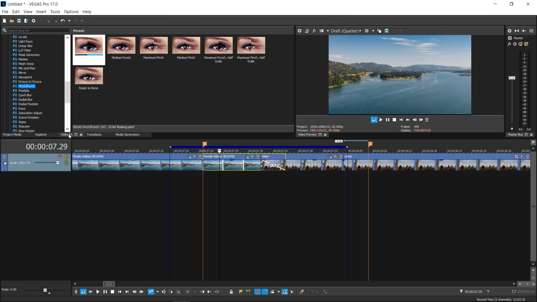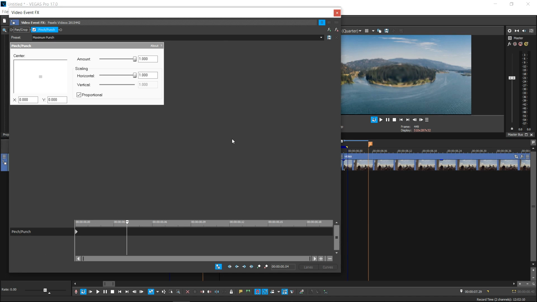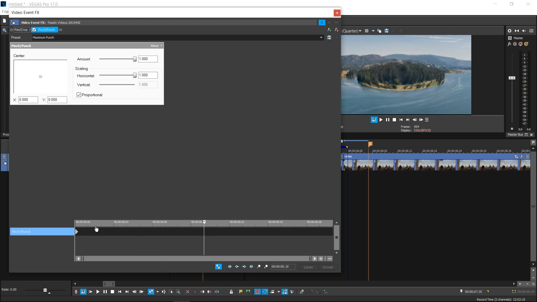You want to go over to the video effects and the first effect that you want to get yourself is the pinch/punch. And first of all, we're going to get ourselves the maximum punch for the first one. This is for the first clip. You want to go to the bottom left and click on animate. Once you've got yourself the little timeline right here, you want to go 10 keyframes forward. So 1, 2, 3, 4, 5, 6, 7, 8, 9, 10. And you want to move your keyframe all the way to here.